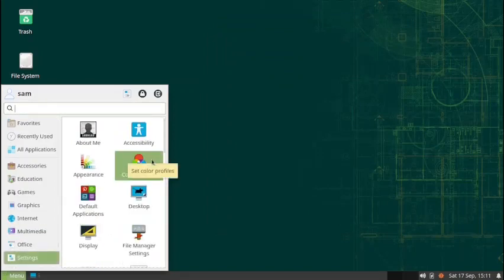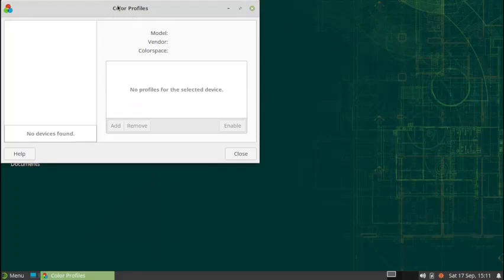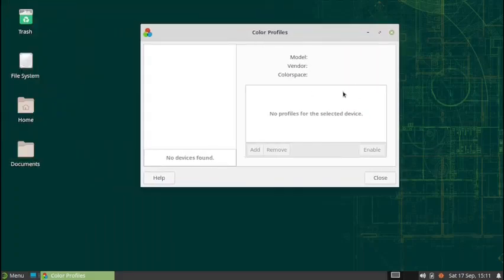Now you can set the color profiles. So right now no color profile is chosen, but you can add color profiles. I think this is grayed out. Maybe I don't know why it is grayed out, but in most of the Linux distros you can add the color profiles.